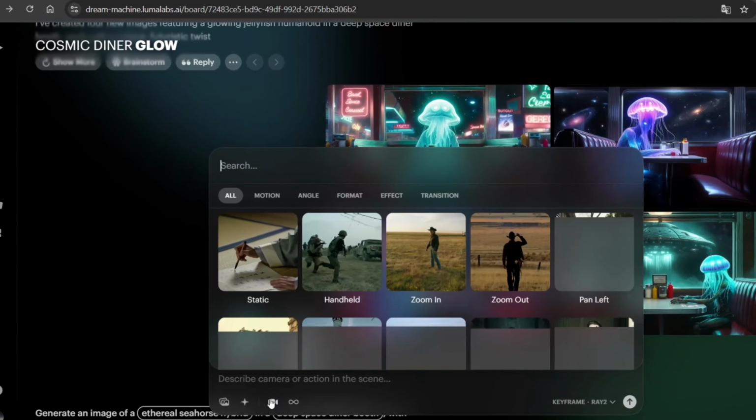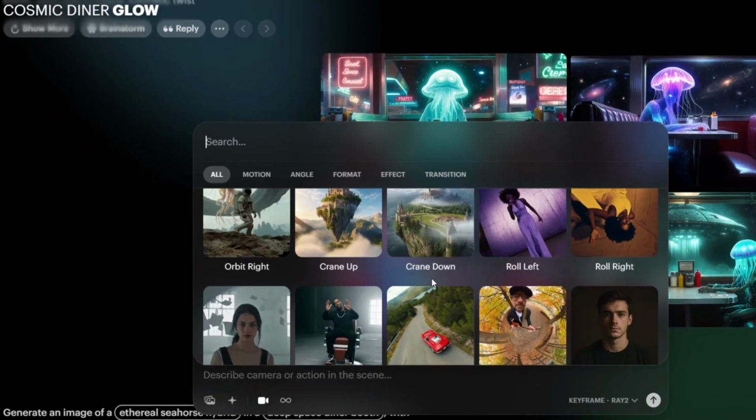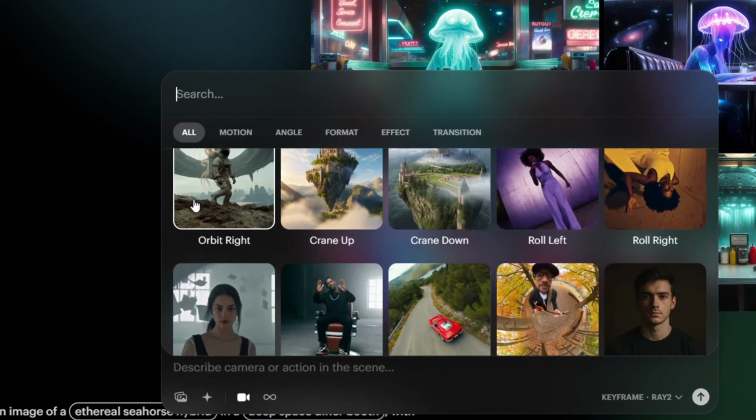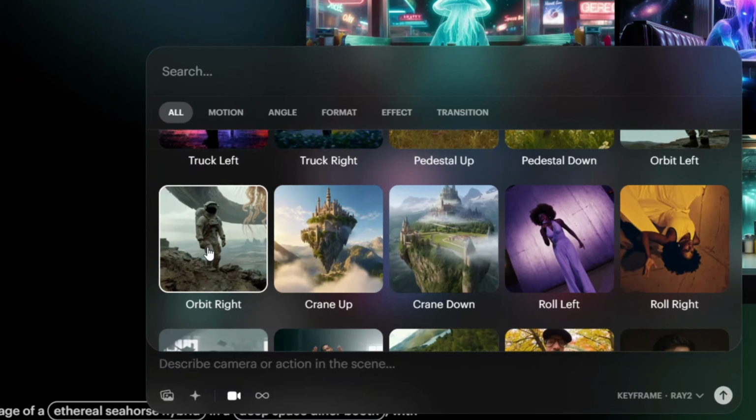This icon right here lets you choose the camera motion. There's a huge selection, and you can experiment as much as you like. I'm going to choose Orbit Right and hit Enter.